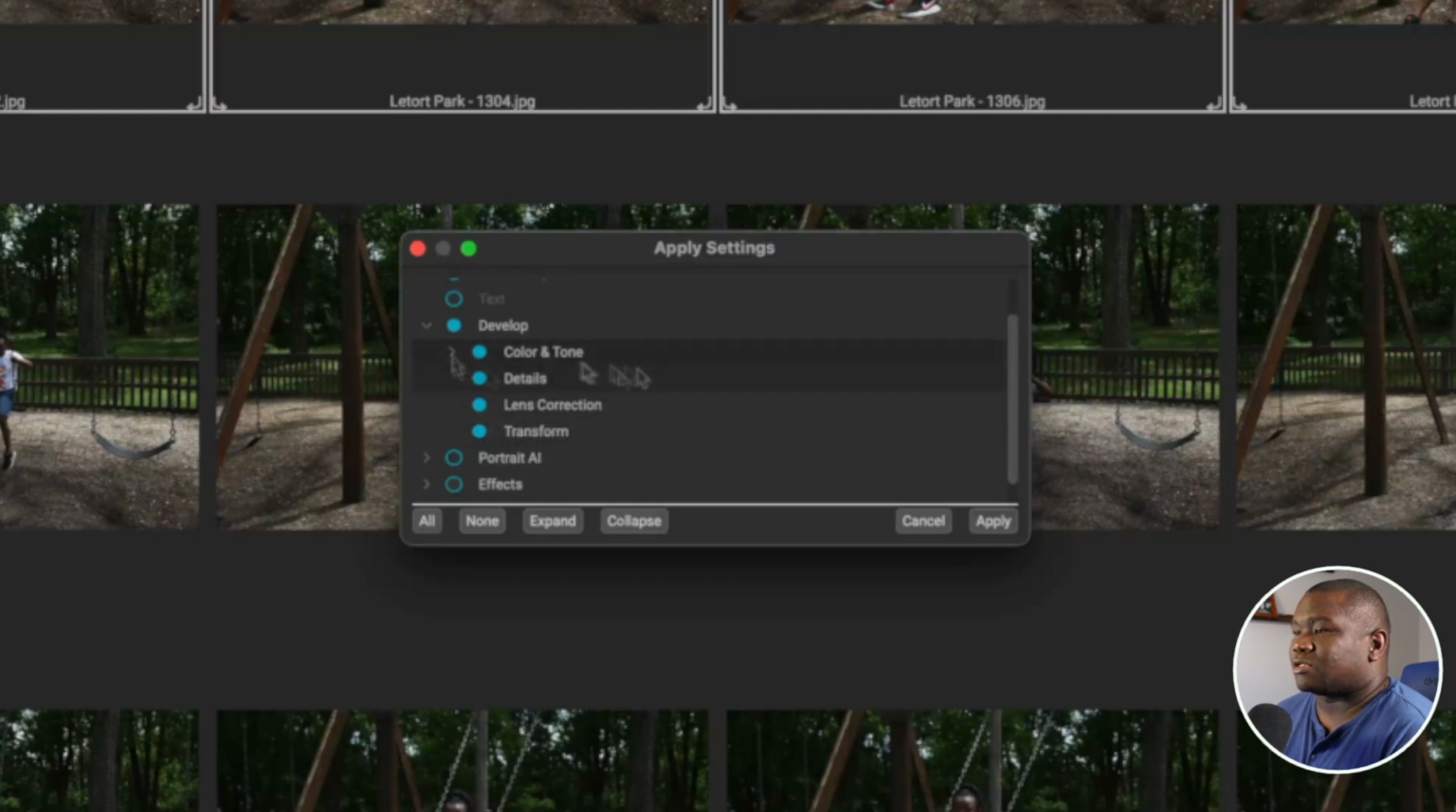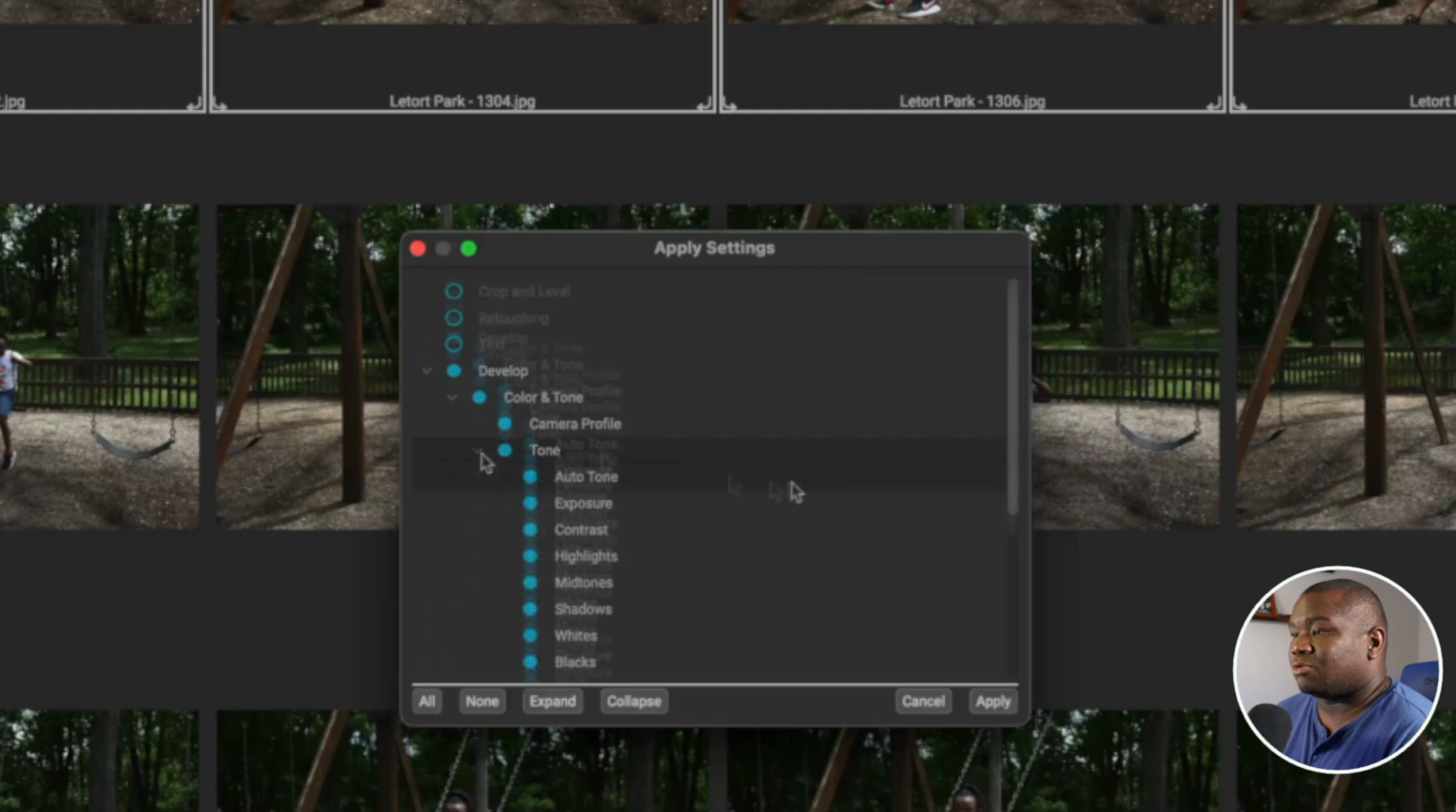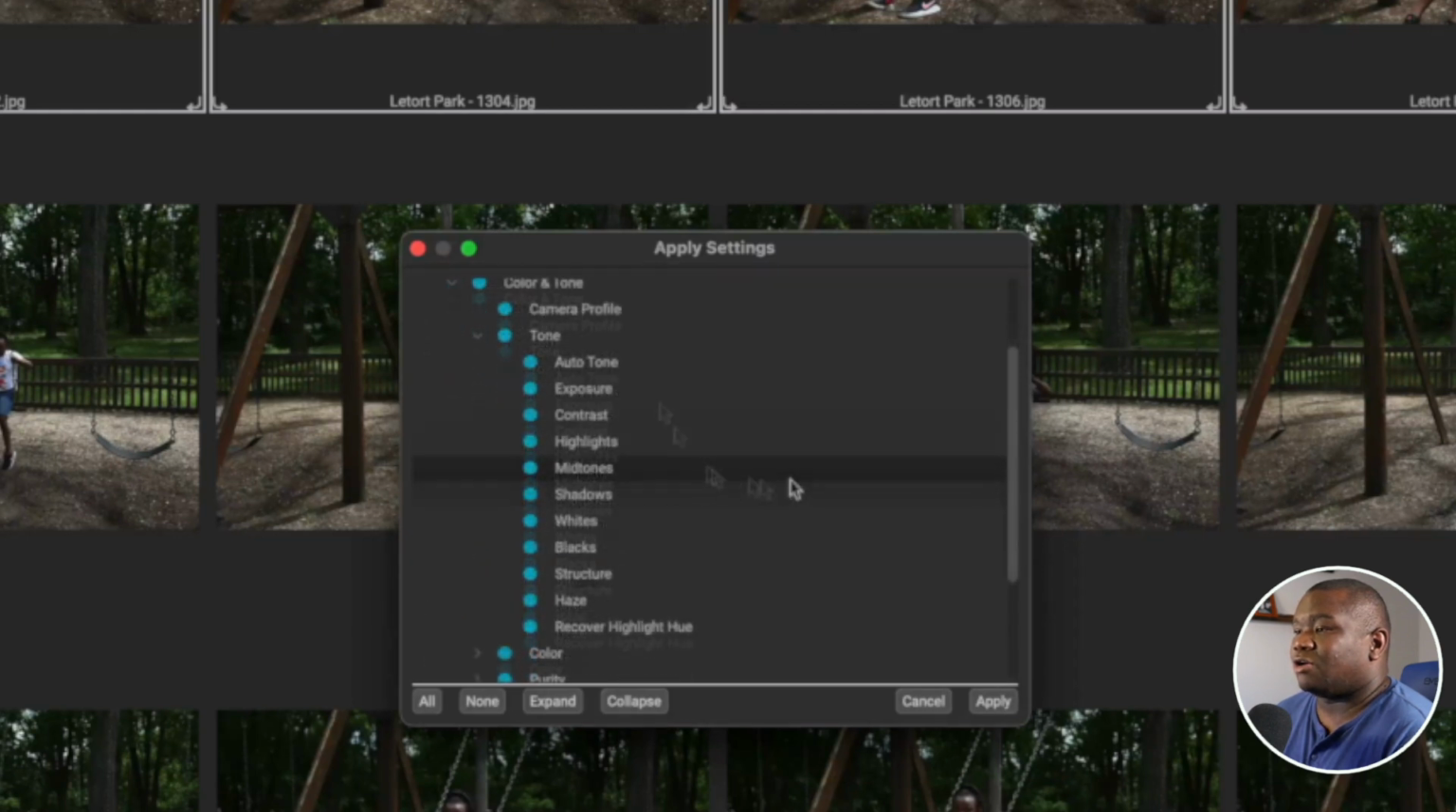Those are self-explanatory. Now, if you made some adjustments to the tone and color, by clicking this little chevron here, or downward arrow, you get a few more options that you can even dig even deeper into. First, you get to choose the camera profile. You also get to select what inside of the tone, which is the top portion of the develop module, which are exposure, contrast, highlights. You see the granularity that you get with this. I won't go too deep into that.